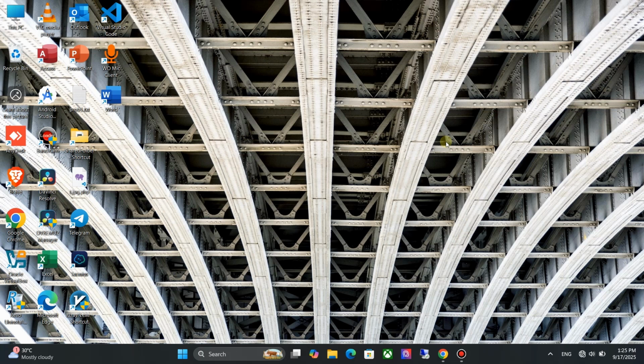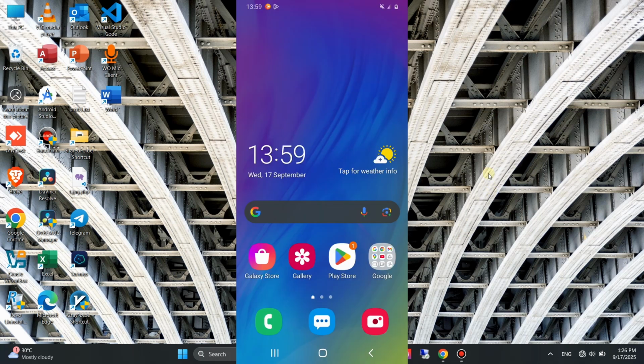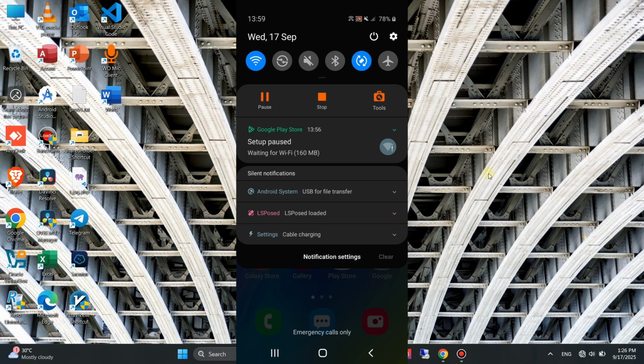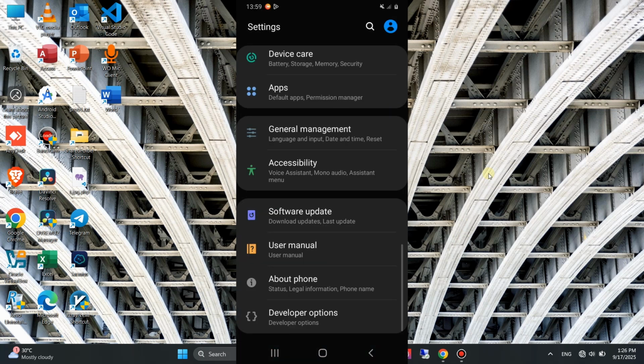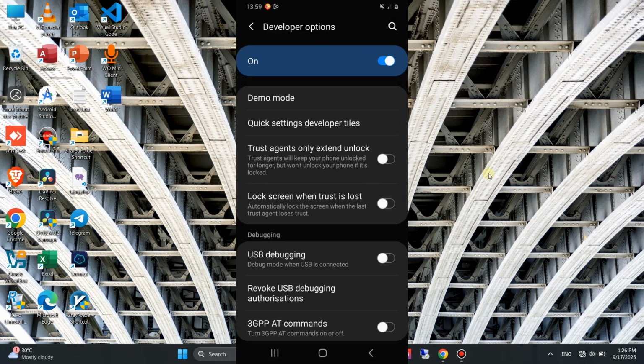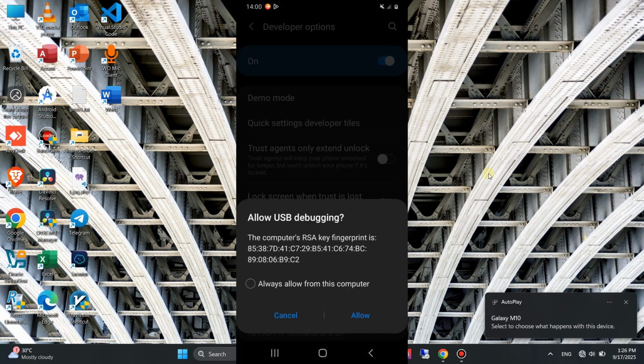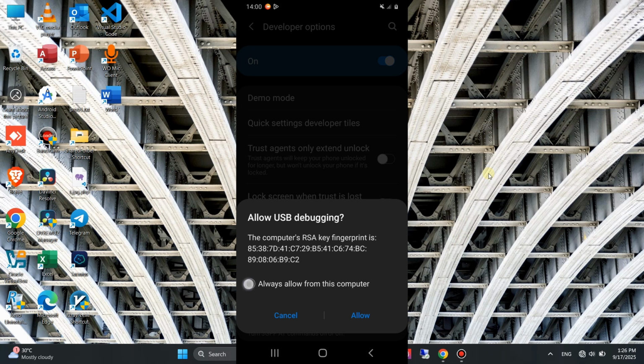Next we need to connect the Android device and PC using a USB cable. Now we connected devices using a USB connection. Next we need to go to developer options on the Android device. Enable the USB debugging option. Click OK. Sometimes you can see this message. Enable always allow and click on allow.